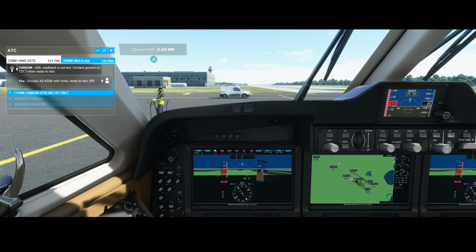Cancun Ground, Beechcraft Alpha Sierra X-Ray Golf Sierra Kilo with India ready to taxi IFR.